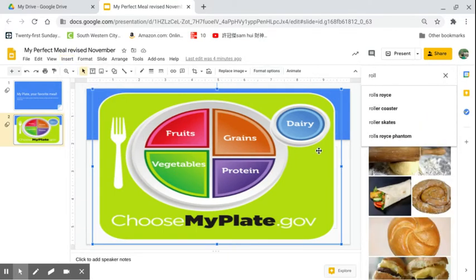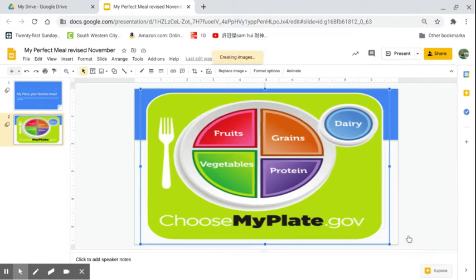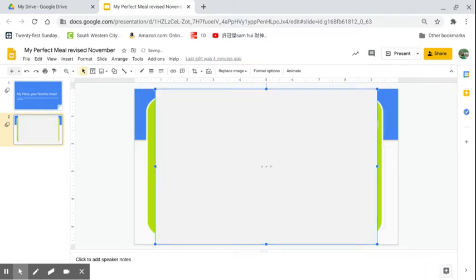Okay. I'll tell you what, since I have a roll first, let's do the roll. Whatever roll I want, I simply double click. Where do you think roll would go? Is it a protein food? Is it a grain? Is it a fruit, a vegetable, or a dairy product? It would be a grain.